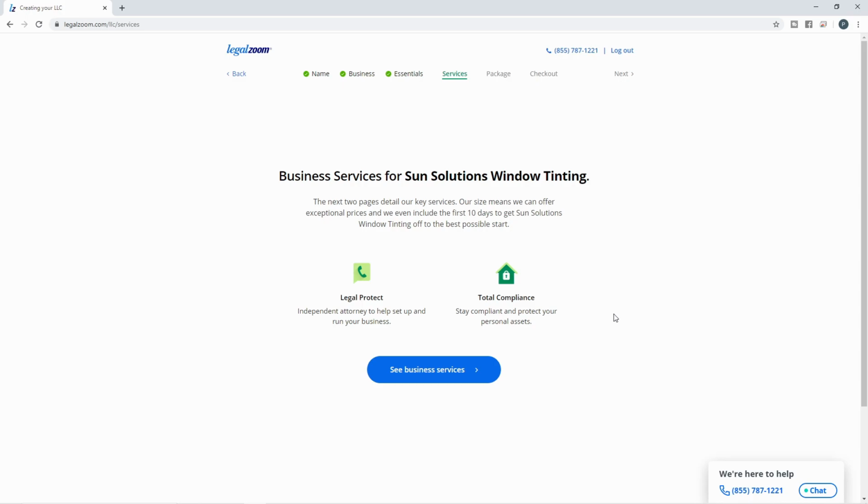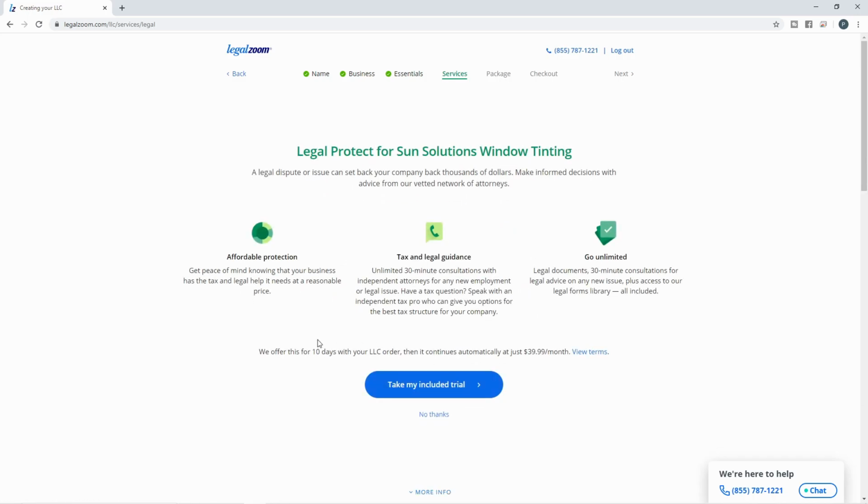Business services for here. The next 2 pages detail our key services. Our size means we can offer exceptional prices and even include the first 10 days to get Sun Solutions window tinting off to the best possible start. Legal protection, total compliance. So let's see what we have here. Affordable protection, tax and legal guidance, go unlimited.